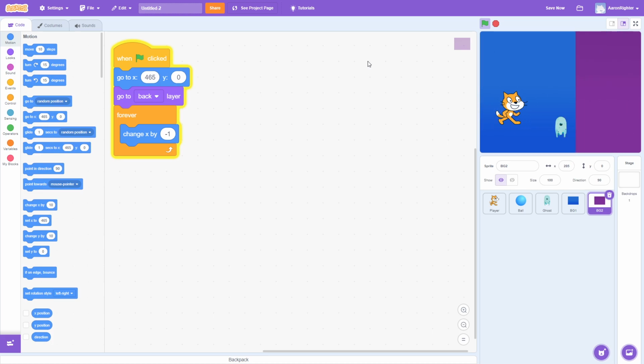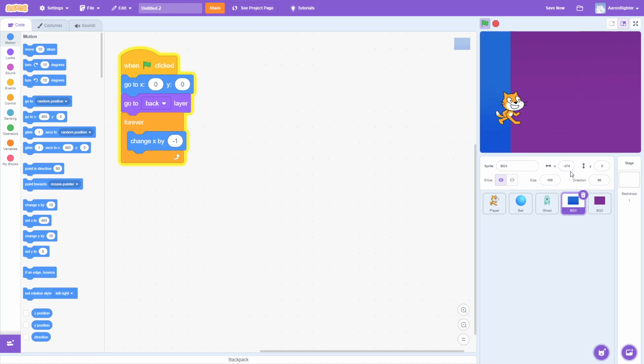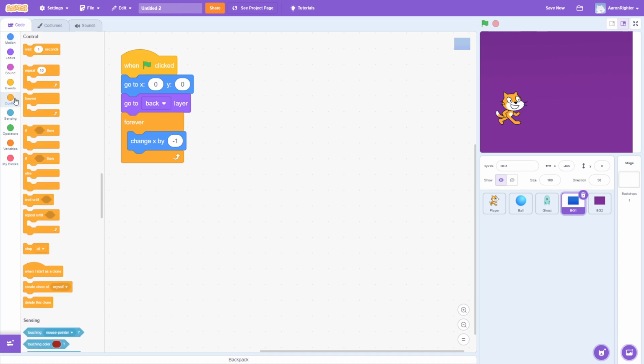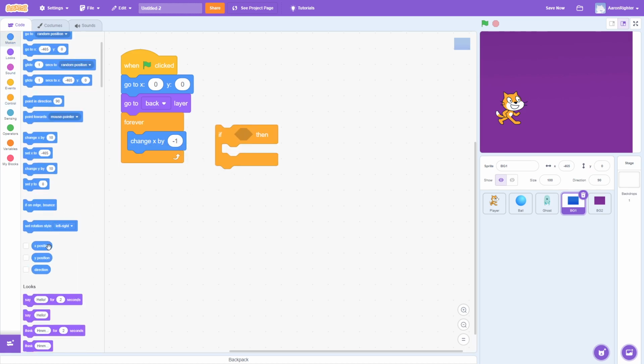Now, obviously, it's a little slow right now. We're only using -1, and it's going to stop eventually. But if you watch background one's X position, it gets to about -465, and that's when it stops. So what we want to do is, once it's off screen at that -465, put it back off screen to the right. So it moves off screen to the left, and then we want to put it back off screen to the right. So I'm going to track the X position.